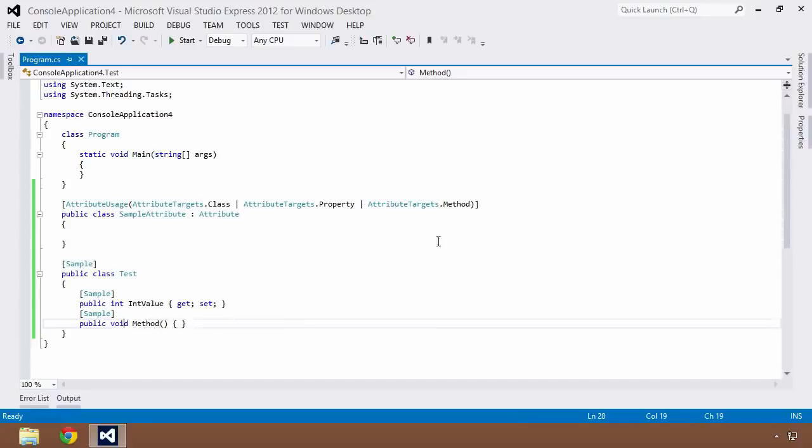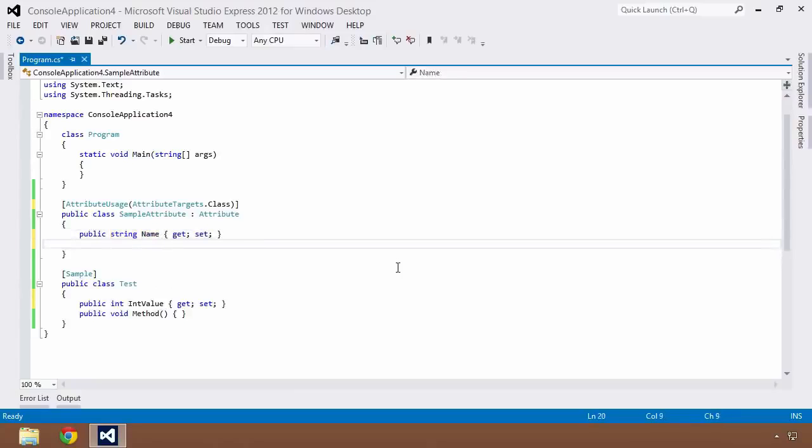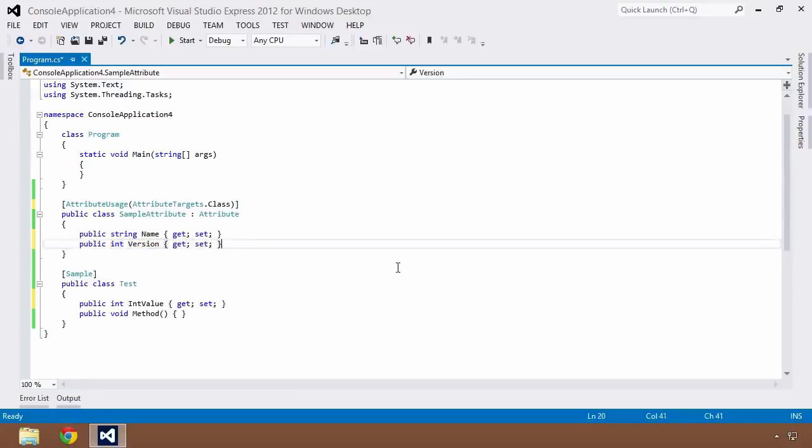Well, let's do a little bit more with this. So let's get this back down to basics here. So we're just going to apply this attribute to a class, and we'll get rid of these two attributes here. And now I want to actually give some purpose to this. And the way you do that is through properties. So I'm going to create a property within my sample attribute class, and I'll give this one a string type, and we'll call it Name, and I'll also give it another property. This one will be an integer, and we'll call it Version.